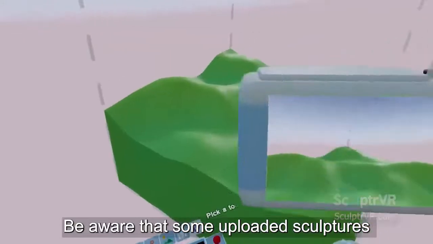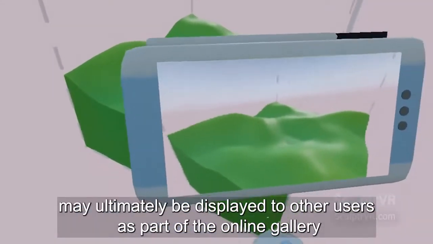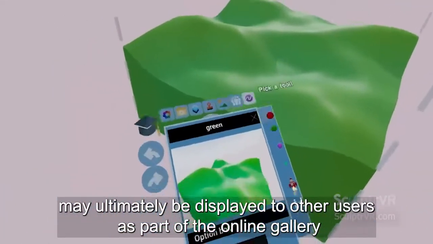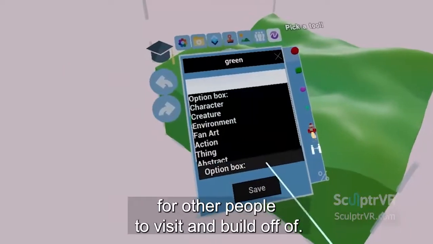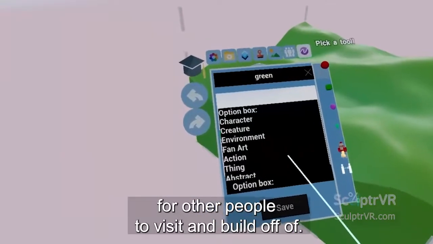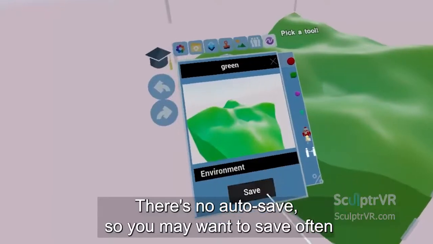Be aware that some uploaded sculptures may ultimately be displayed to other users as part of the online gallery for other people to visit and build off of. There's no autosave, so you may want to save often.